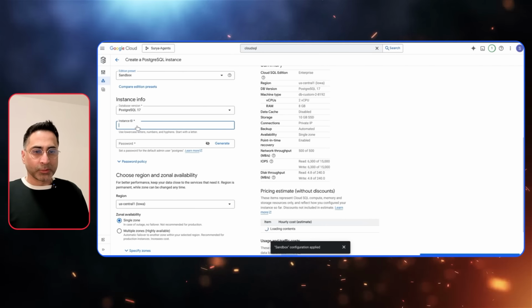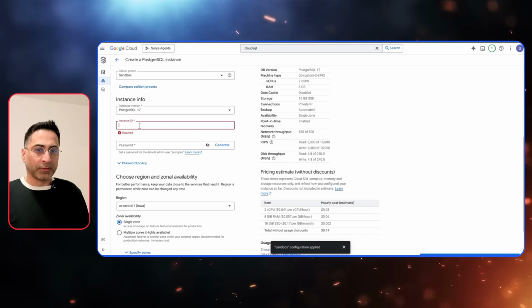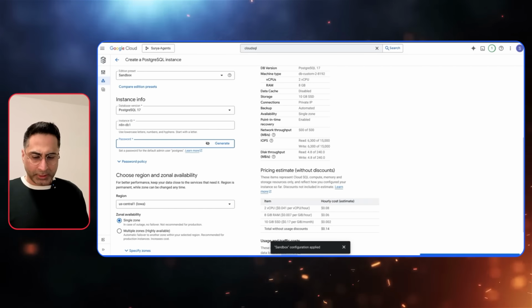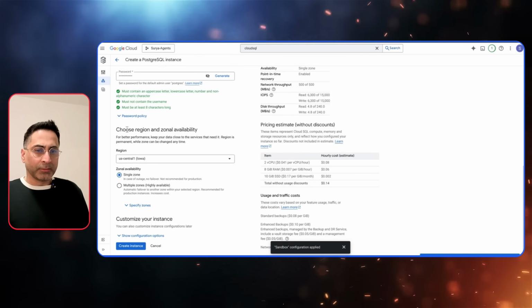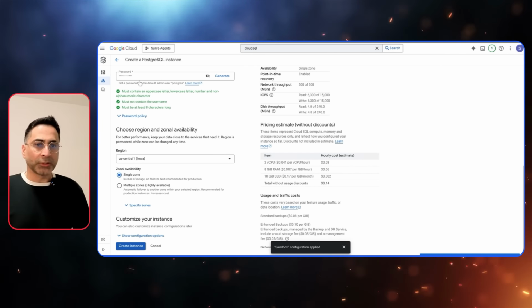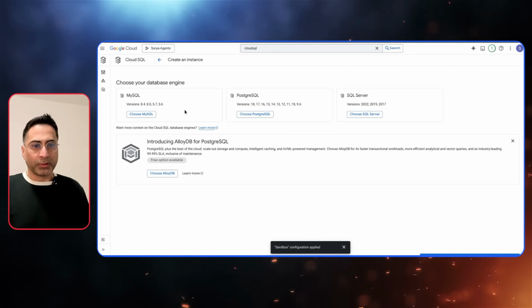I'm just going to provide some sort of an instance ID. So here let's say that I'm going to give N8N DB1 and then give some sort of a password here, that will work. And then go ahead and click on create instance. I'm not going to do this because I have already done this, but this is exactly the step that you need to take in order to create this, right?